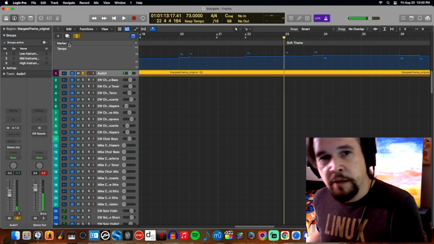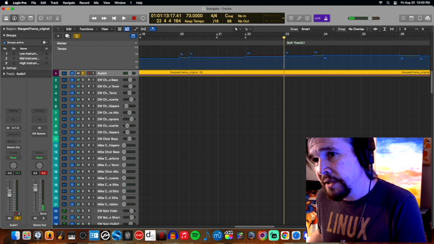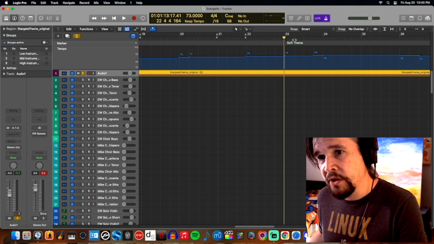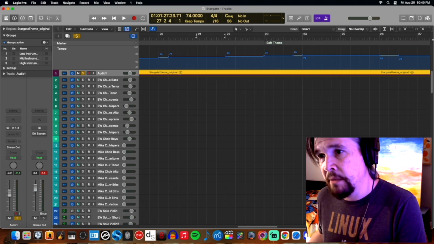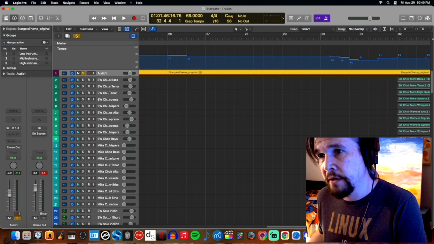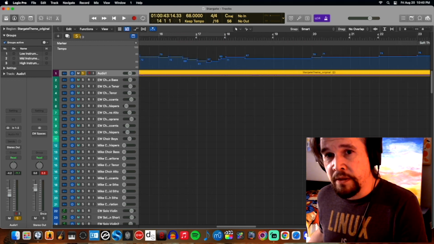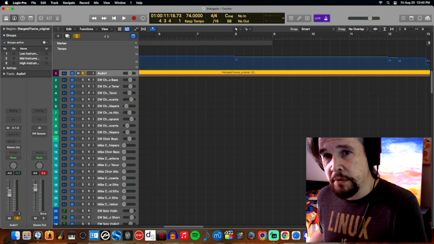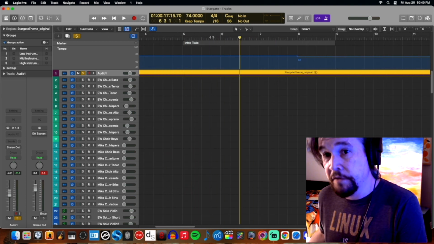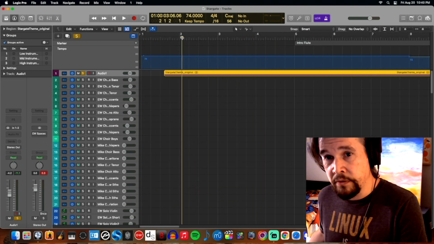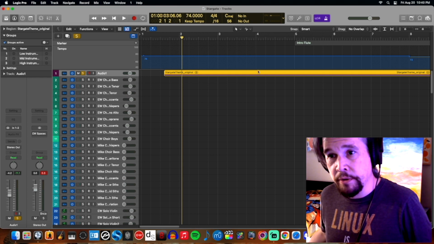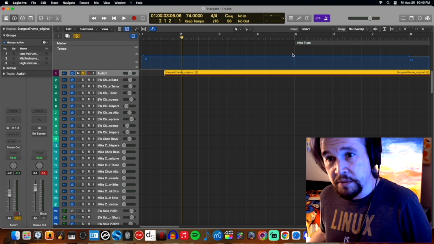And the other thing I was doing is just putting in these markers at this stage. So soft theme there. If I skip ahead a little bit, there's what I called the dark voices. And then there's big theme, and then intro flute. There are some other instruments that come in earlier here, but this is where the flute comes in.